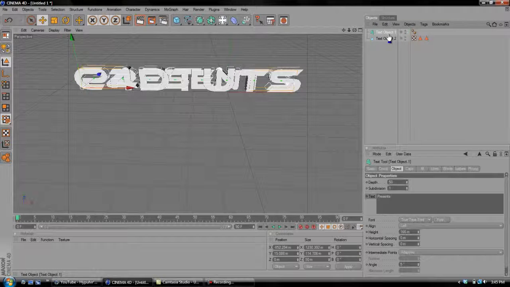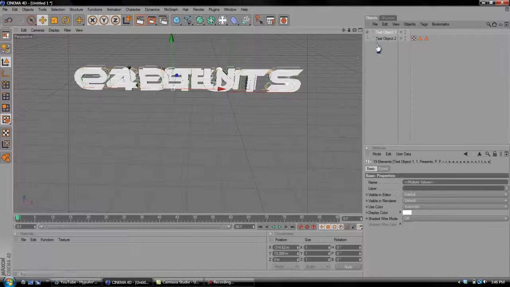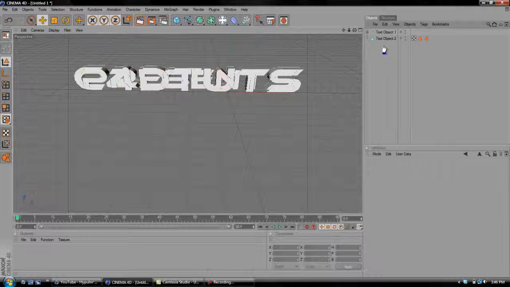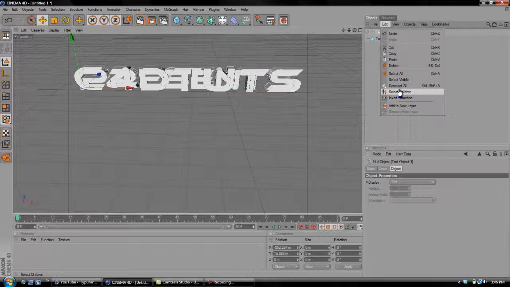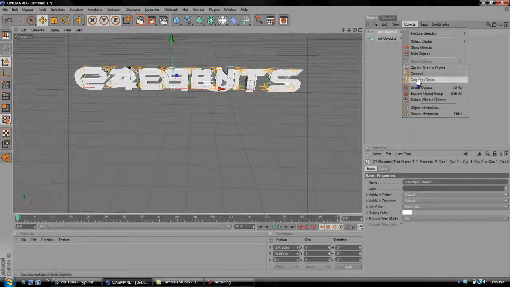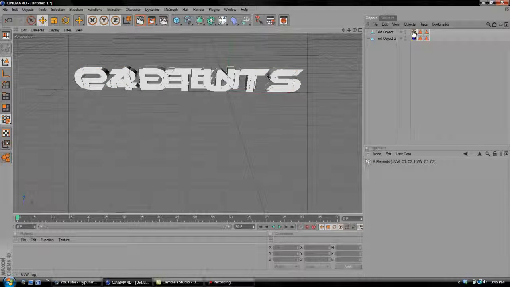And then you're going to do the same for the second text object. Hit C on the keyboard, makes an editable object. Select Children. Hit C once more, makes all the children editable. And then you go to Object, Connect plus Delete. And now with that done, you can remove these tags since we don't need them anymore. And now we can add some color.